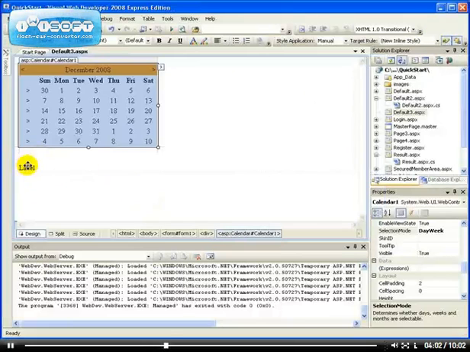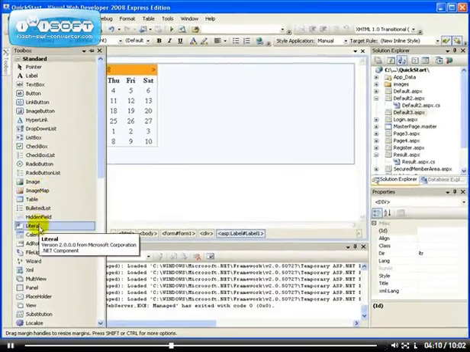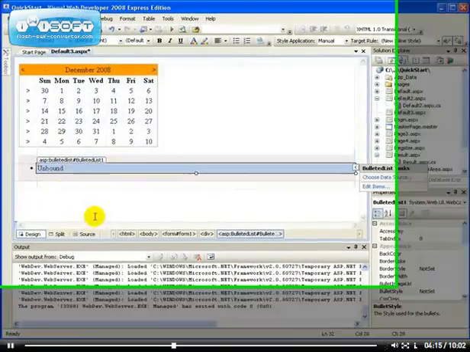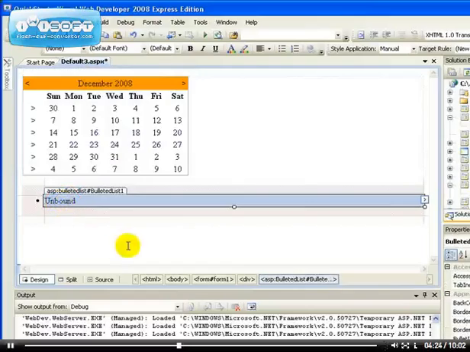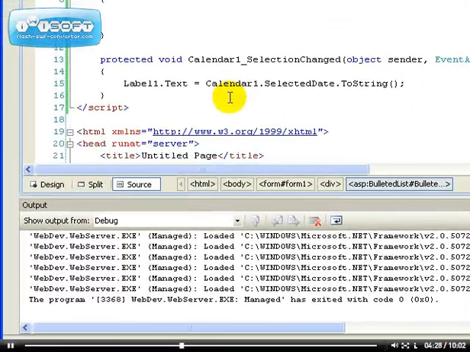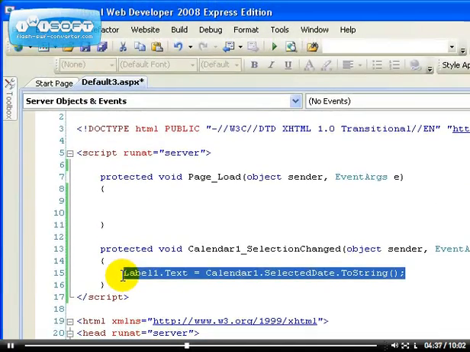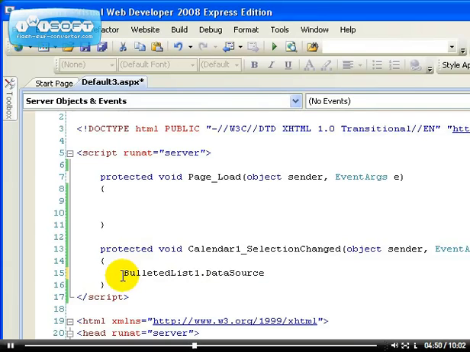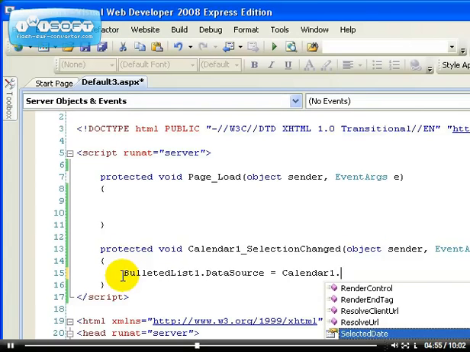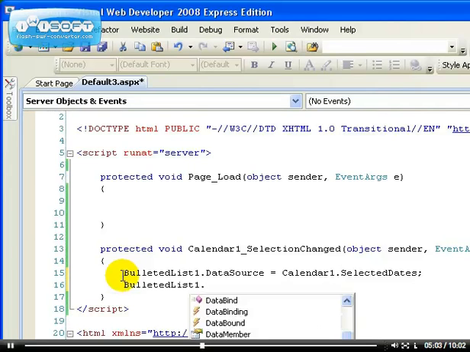If I add a bullet list, we can bind it to the calendar's selected dates. So let's do that. If we go back to our method, this is where we can change the calendar display. We can say BulletList1.DataSource equals Calendar1.SelectedDates, plural. We want the selected dates to be the data source. Now we bind that, BulletList1.DataBind.